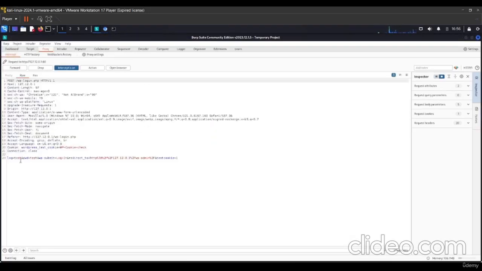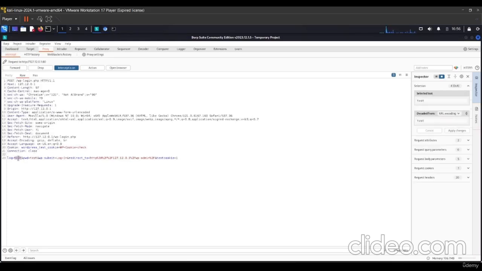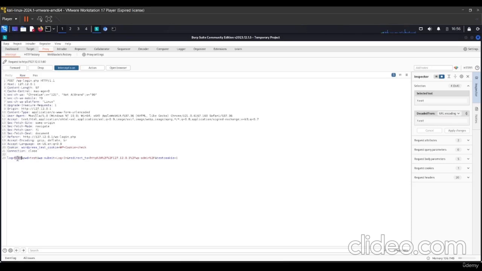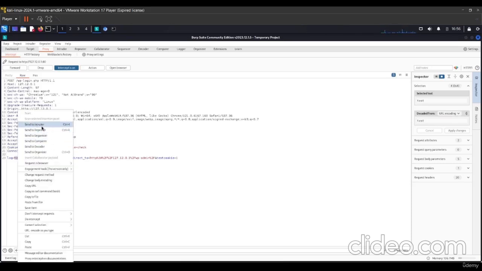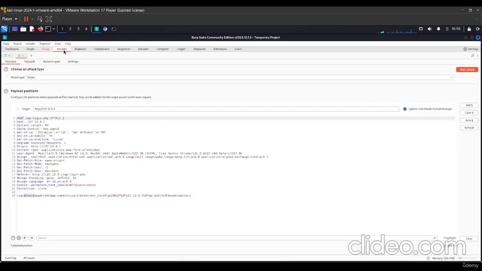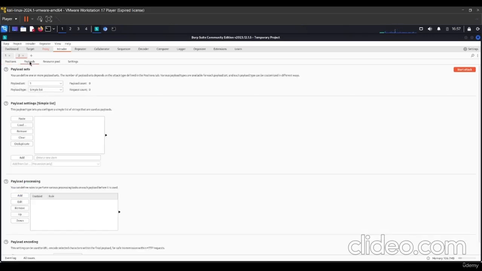After that, send this request to Intruder. After sending this request to Intruder, click clear dollar, and select this username. Then click add dollar, and next is payloads.